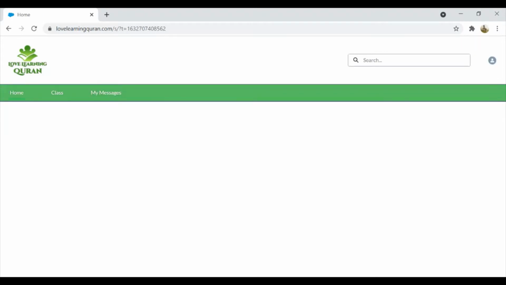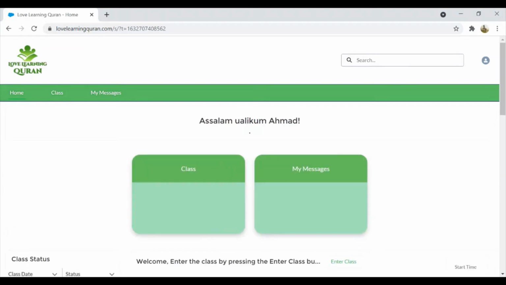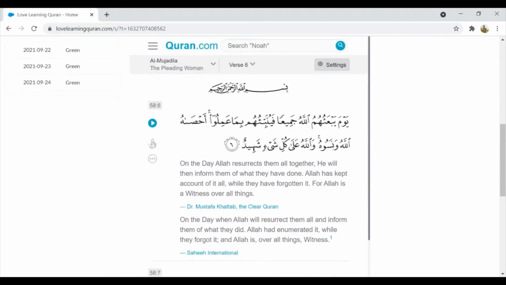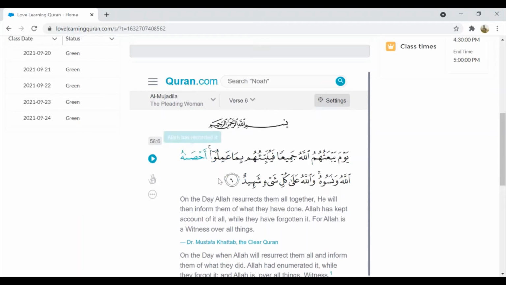Once I enter my account, I scroll down a bit so that I can find the revision area in Love Learning Quran. So over here is the revision ayahs your teacher will give you, and the blue button, if you press it, it will play the ayah like this.